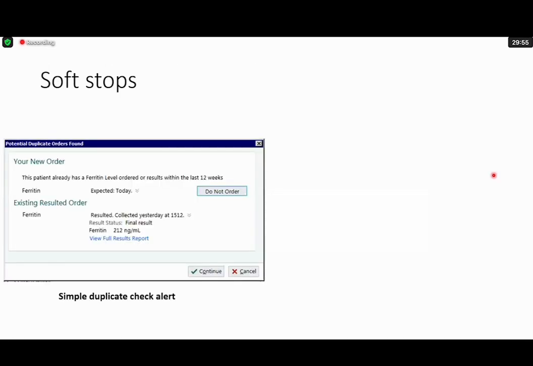Okay. So back to Epic. This is one example of a soft stop for duplicate order alerts or order checking at our hospital. So very simple statement of best practice. This patient already has a ferritin level ordered in the last 12 weeks. So this is to try to get people not to order so many ferritins. There's the direct information about the patient. So this test was collected yesterday.